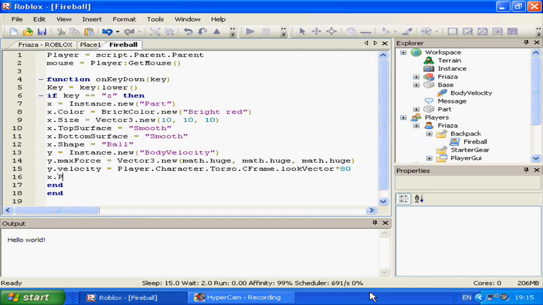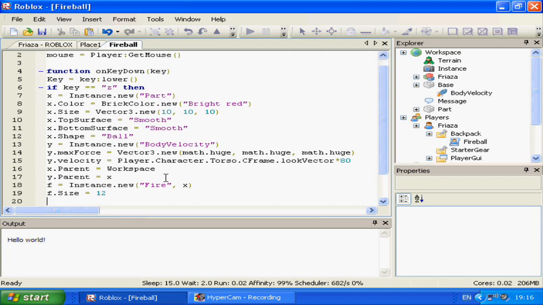And now we'll start parenting it. Workspace y.parent equals x, and the fire, we can just parent that right off the bat. So its size will be 12, slightly bigger than the actual thing, but fire's smaller by default anyway. And the heat is 0, so that means it will just go in a circular-like form, kind of like Rasengan.